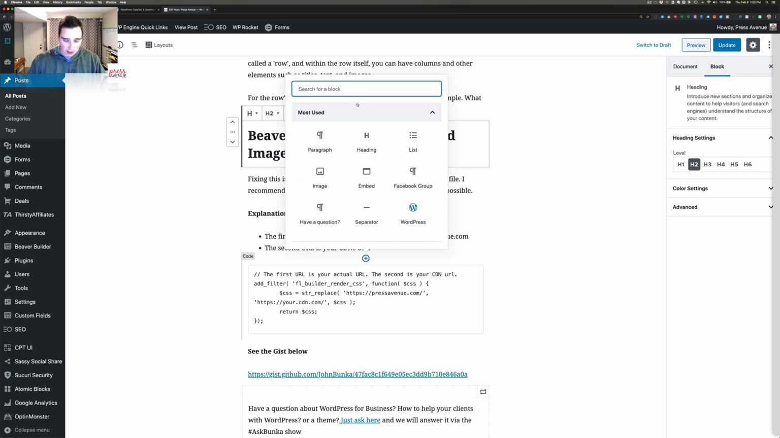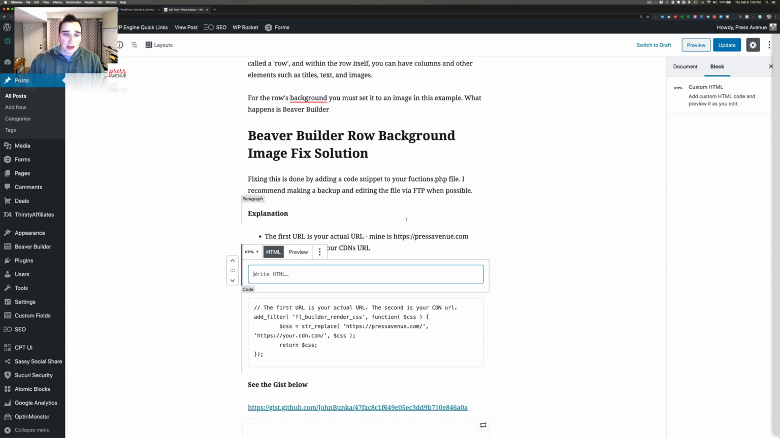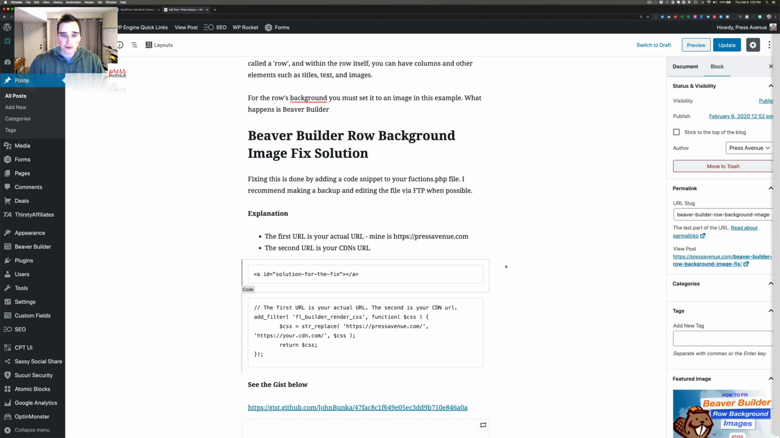and I'll type HTML. And now we're going to add some HTML. So we're going to add a link, so you should do a href equals the link, then the text, etc. That's how you create a link. We're going to do ID equals quotes. Let me make sure I'm doing this right. And then end it. And we're going to call it solution for the fix.